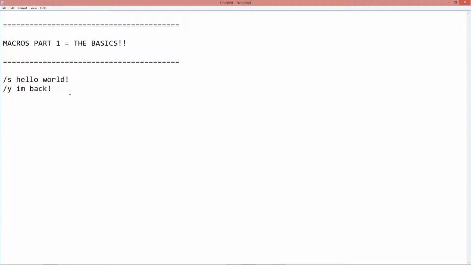Okay? And that's just to give you a quick idea of why would we use a macro? It's just a shortcut to doing multiple things all at once. So instead of having 3 action bar spots filled up for 3 different things, you can macro it all into one, and out you go.